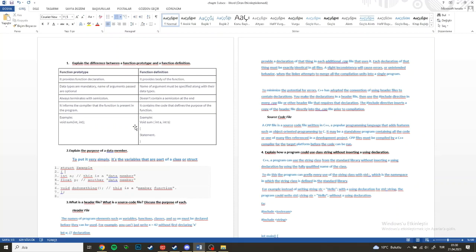Example, in the function prototype: void sum(int ...). We replace the two same things, but in the definition this is the same, but this is the difference. In the prototype we use, for example, 2 and 2, but in the definition this is the difference. We use 1 and 2. This is the difference between the prototype and definition.